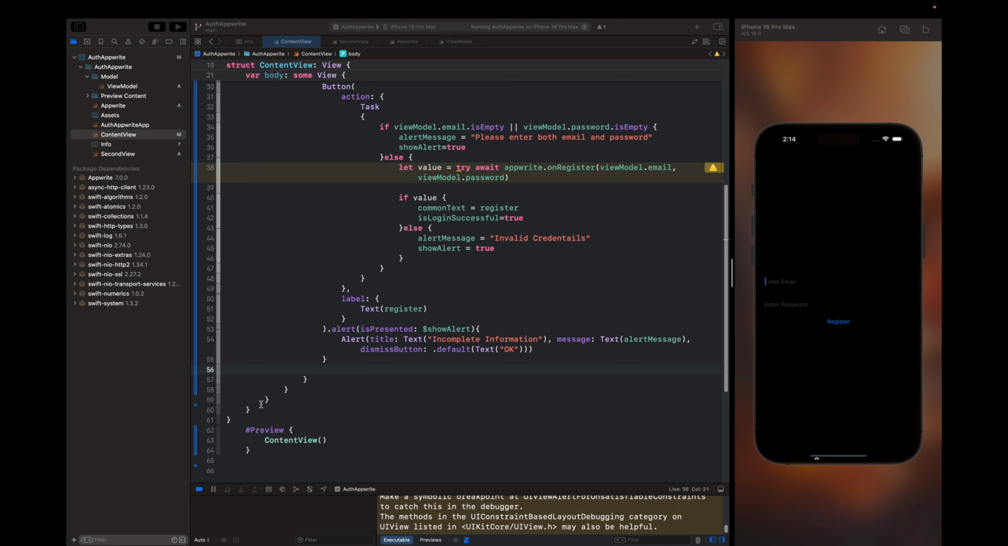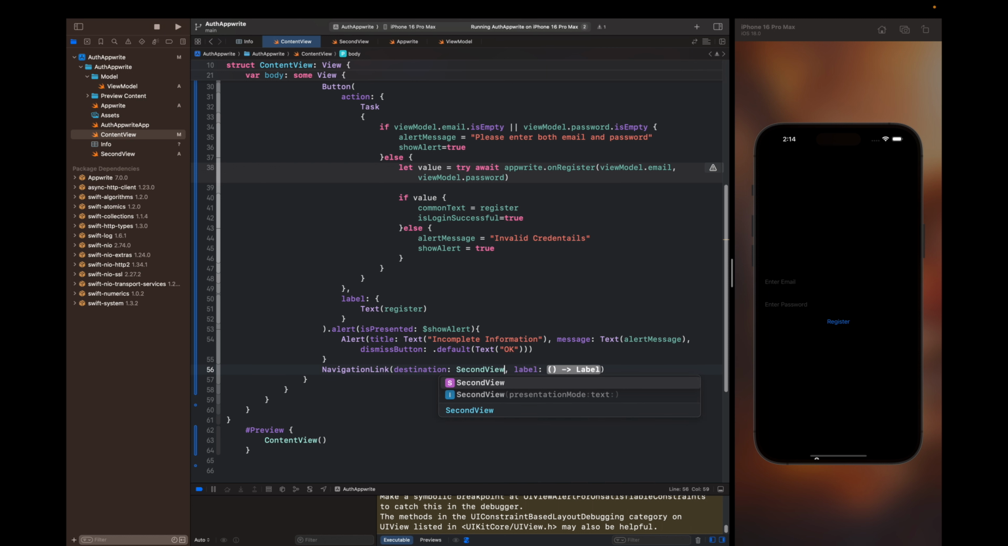So here a navigation link. In the navigation link, we need a destination. Destination will be our second view, which will have a text called common text. And now at the label, I need an empty view, because we do not want it to show this navigation link. Label which will have an empty view and isActive.